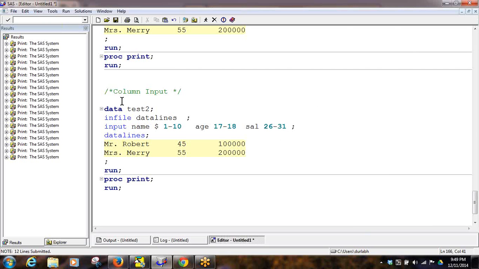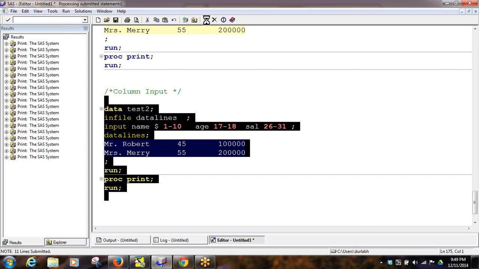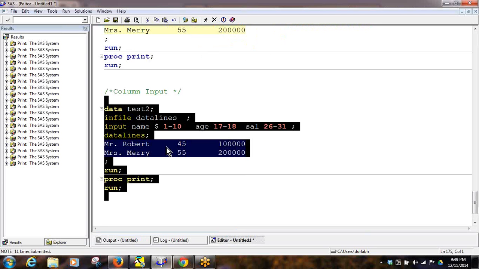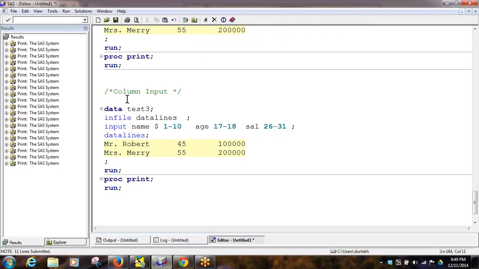Okay, all right. Yes, sir. When I run it, see, I'm getting the values. Okay, let me create some different ones.